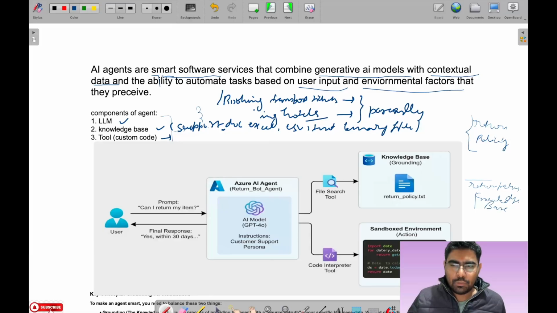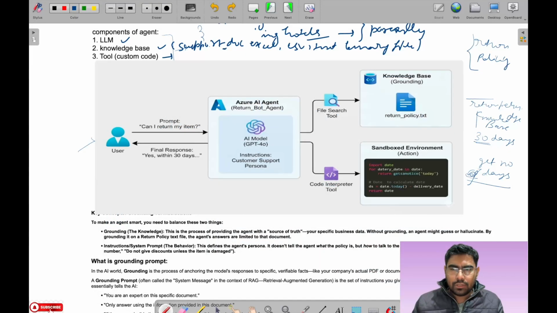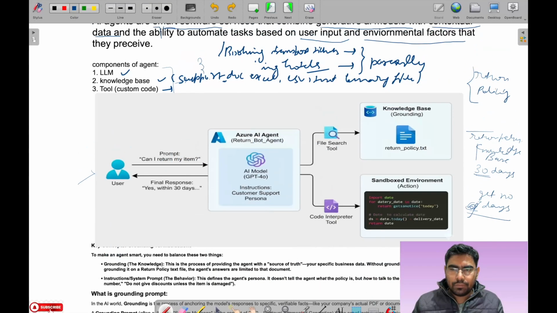Now once the agent knows that the return policy talks about 30 days, a minimum of 30 days, beyond 30 days we cannot return anything, you need to calculate the number of days the user has had that product. So this environment is called the code interpreter.